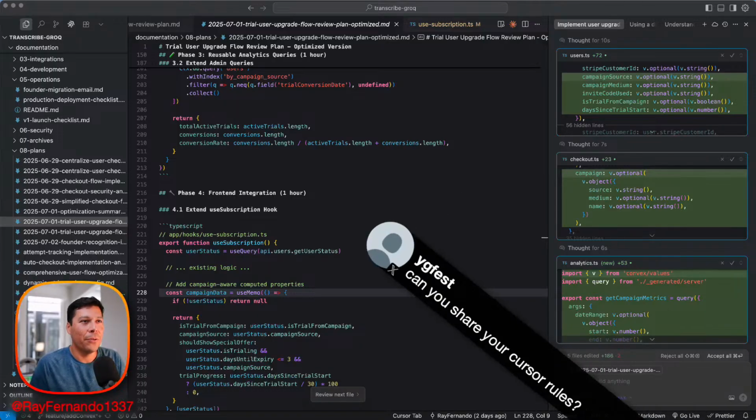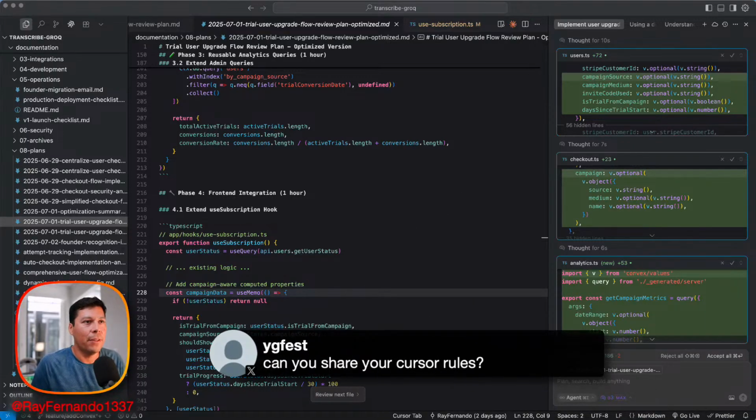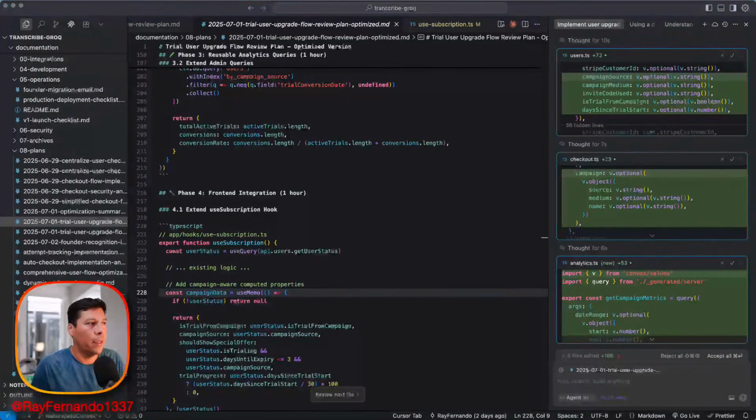Can you share your cursor rules? Yes, I think I'll get some of these types of things posted for those who are kind of wondering here.